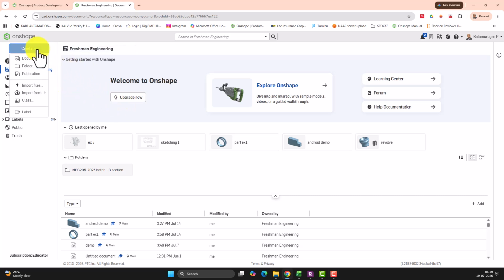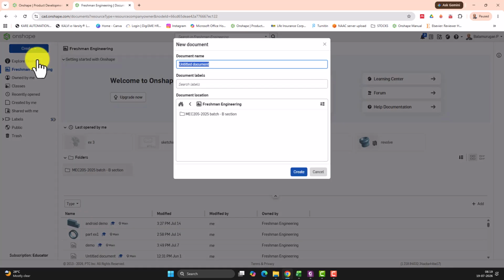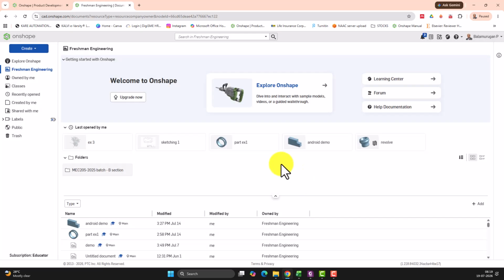Click on Create, select the document, rename the document as Sketching Practice 1. Click on Create.